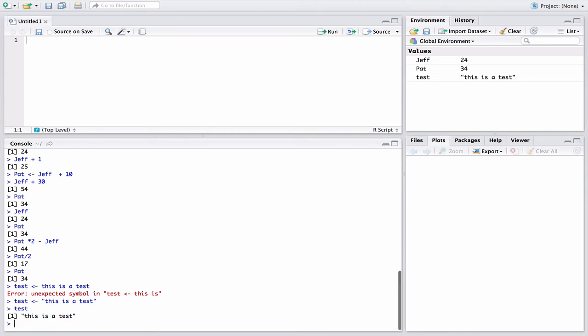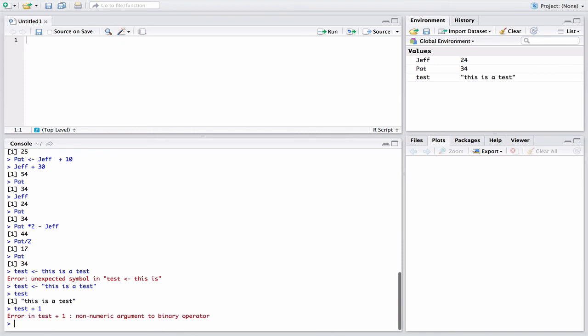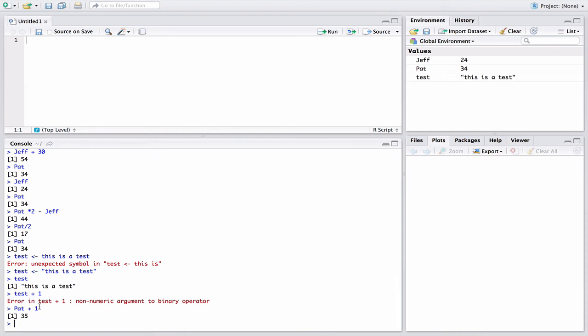So I can type test here, and you can see that "this is a test" shows up. So I can store strings, not just numbers. But if I want to do test plus 1, what's that going to do? It gives me an error. And why do you think it gives me an error? It gives me an error because I have a string, and I can't add 1 to a string. Remember, I can do Pat plus 1, and that works because Pat is a number and 1 is a number. But here, test is a string and 1 is a number, so I can't combine those two.